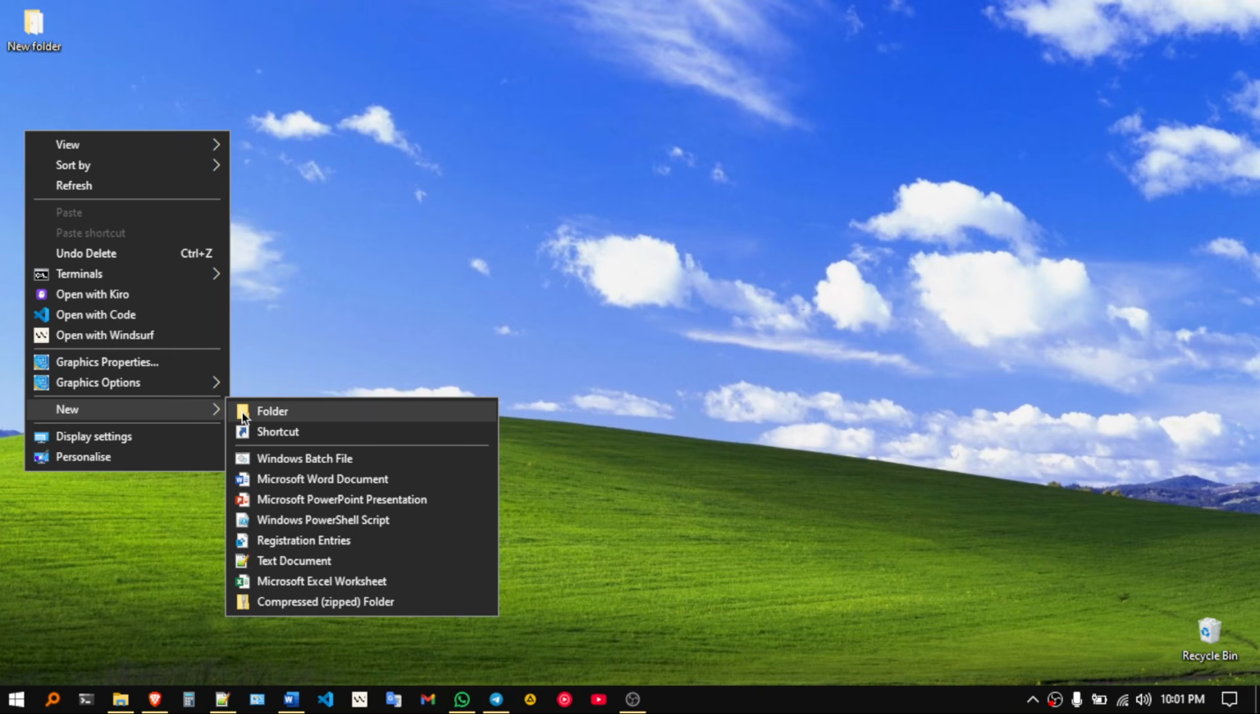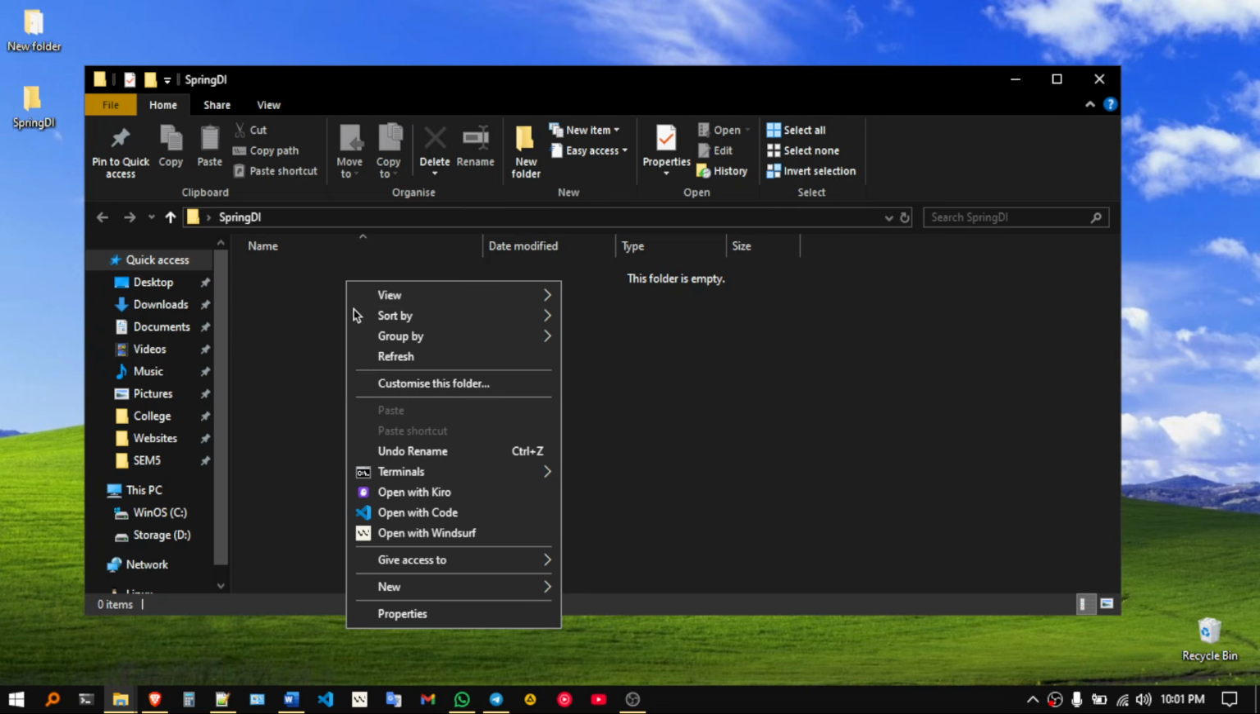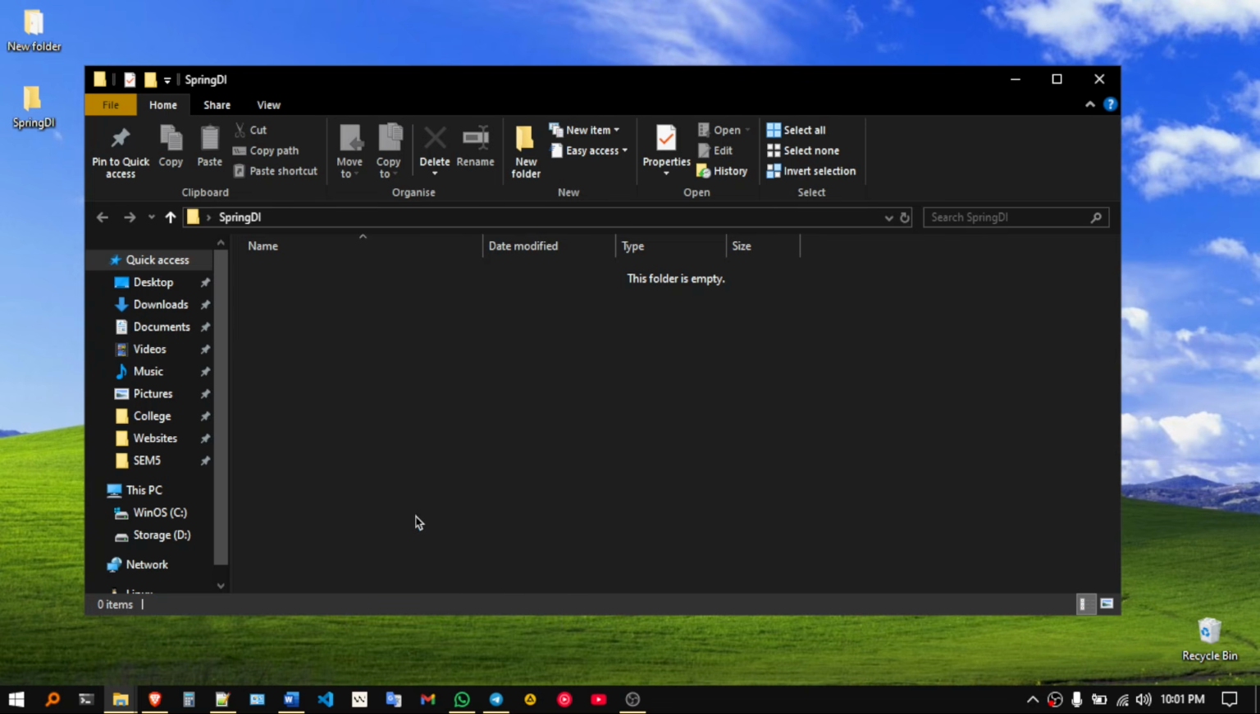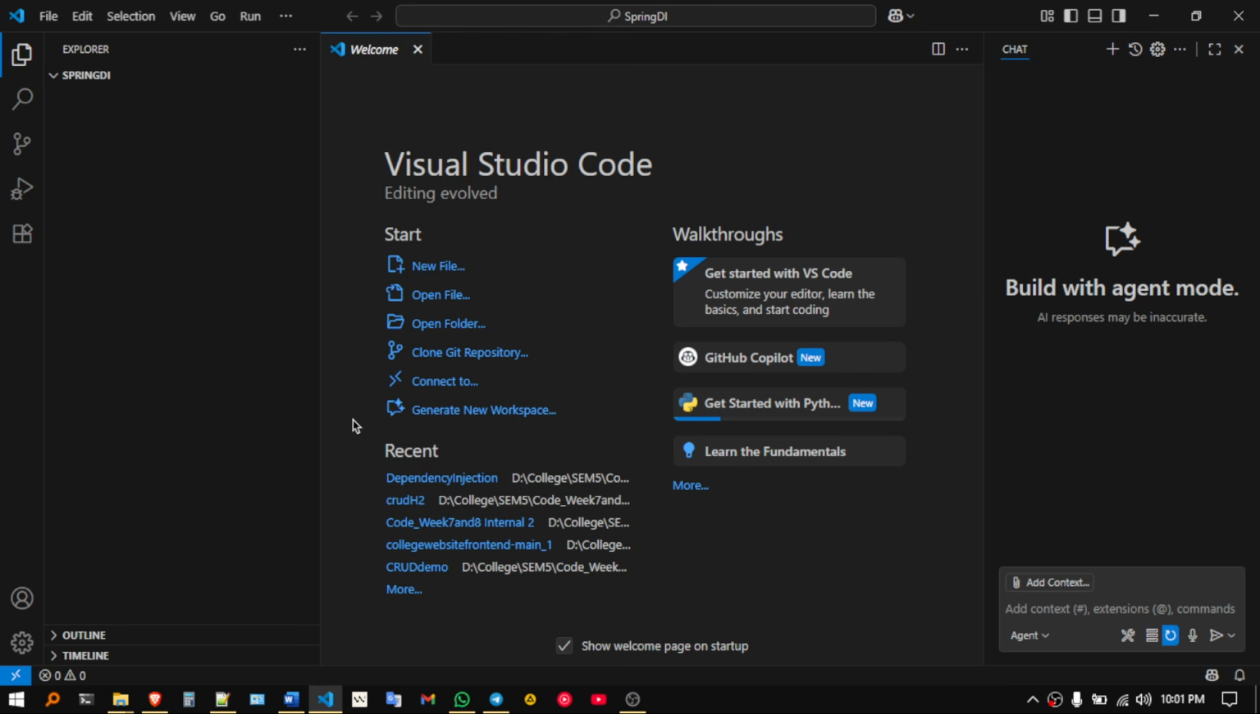First things first, create a new folder. Give it any name. I'll just give Spring DI, dependency injection. Open this folder, right click, open with code. I'm going to provide the simplest steps and the easiest way you can do this. The code will be very simple and the method also will be very simple.